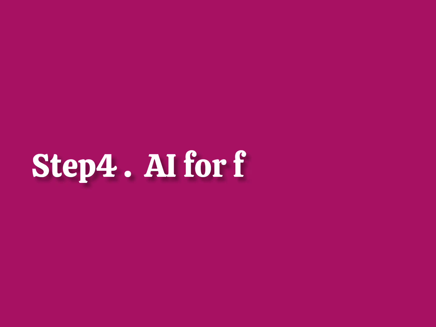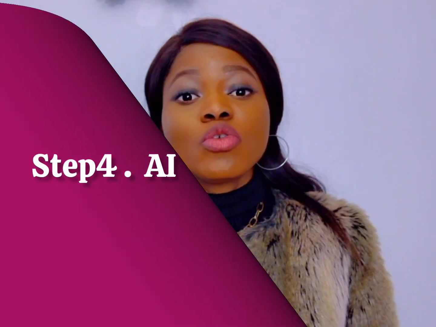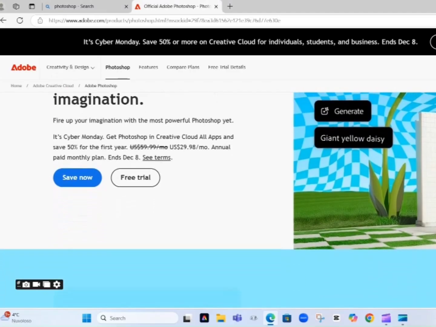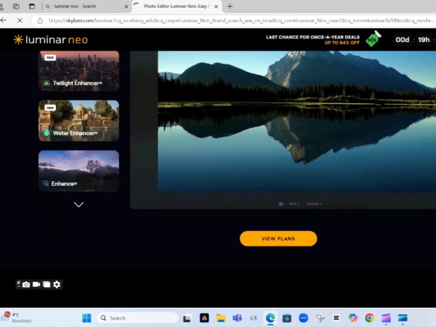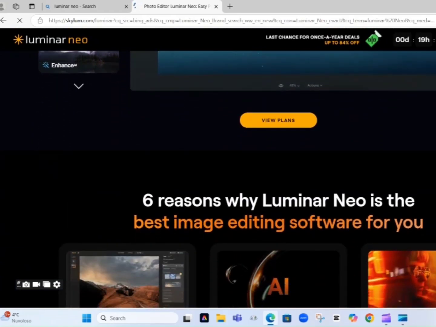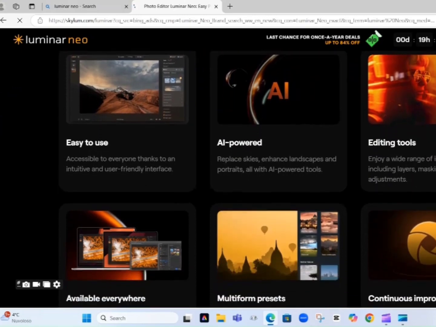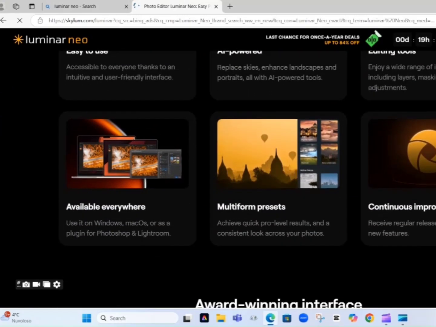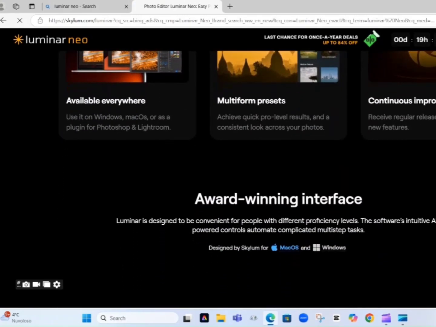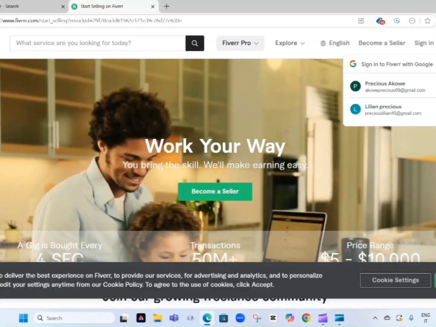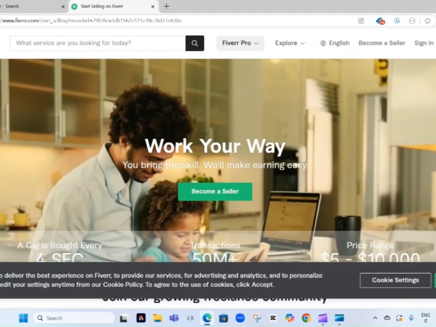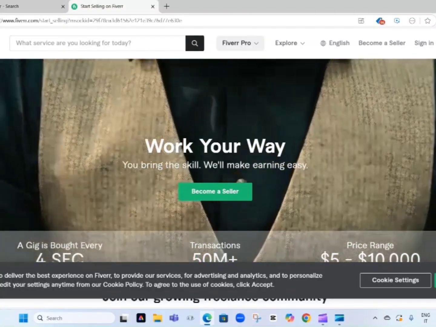Finally, let's explore how you can use AI tools for freelancing. Tools like Photoshop and Luminar Neo can help you enhance photos and create professional quality edits. What you need to do is to sign up for an account. Create an account on freelancing platforms like Fiverr or Upwork. It's easy to get started.